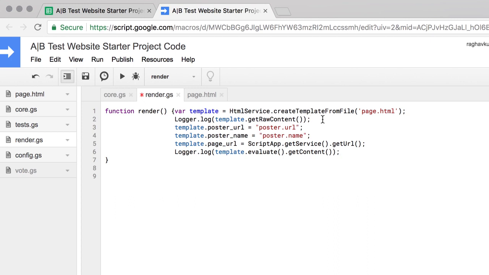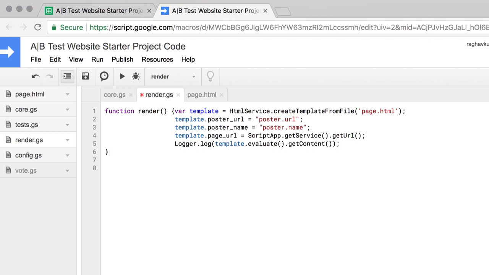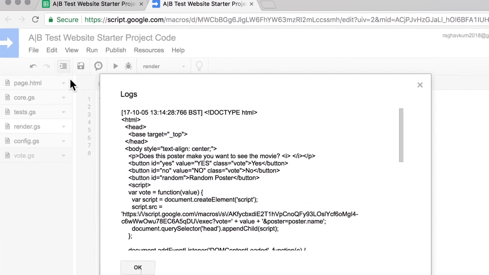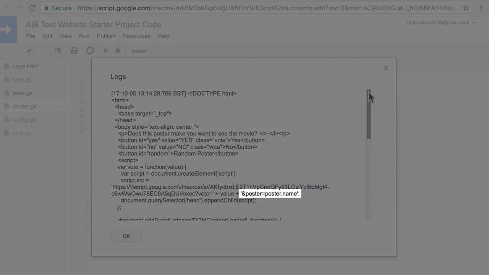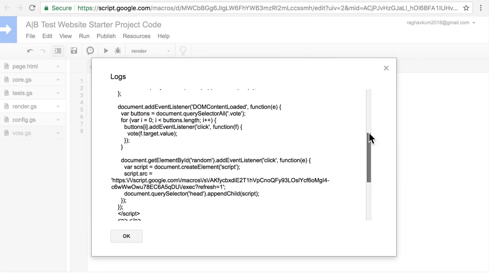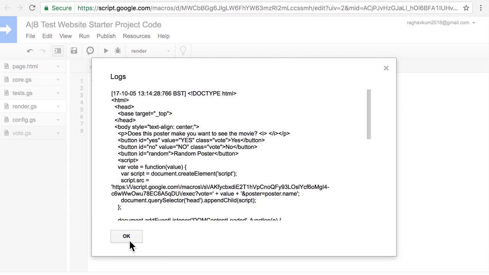Remove the logger.log template get raw content line to ensure that you're seeing the updated template in the log. Then save and run your function. If your code is working correctly, the HTML page information will appear in the log like it did before. But the poster name and poster URL will be replaced with what you put in quotation marks.